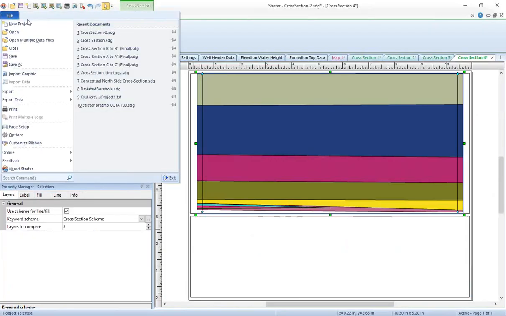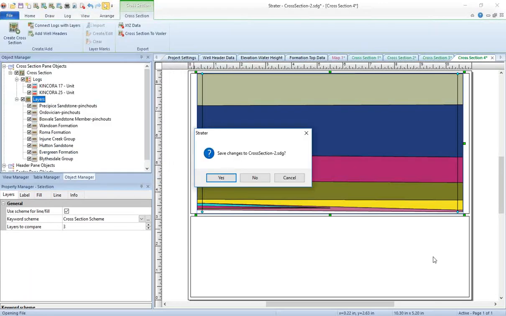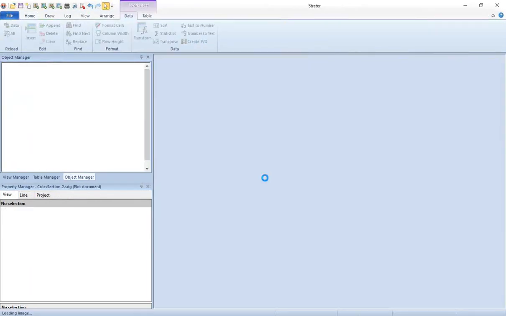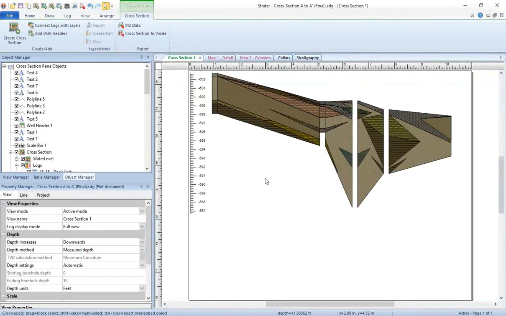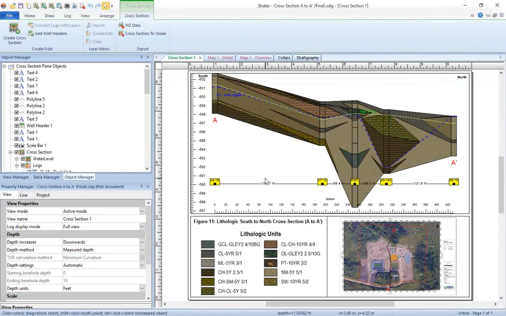So Joe has also created a number of cross sections for this same site in Strater. And so you can see one of these cross sections on the screen. If you notice, this is the same site map down here that's being used in the conceptual site model. And then we have a transect that defines this cross section.